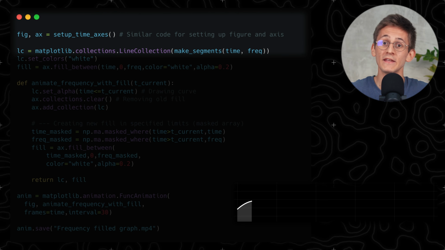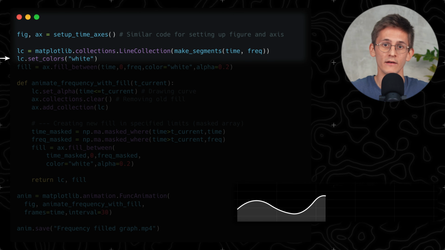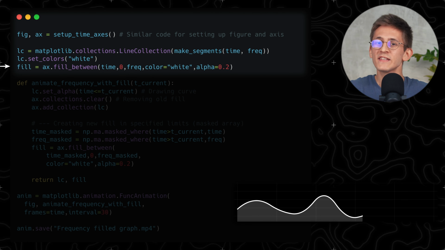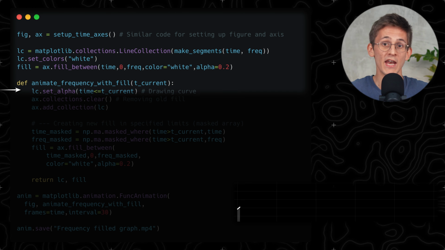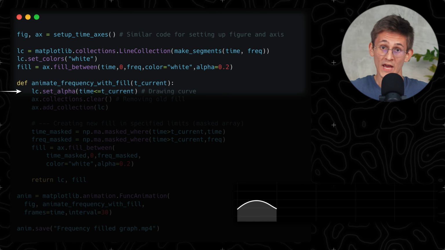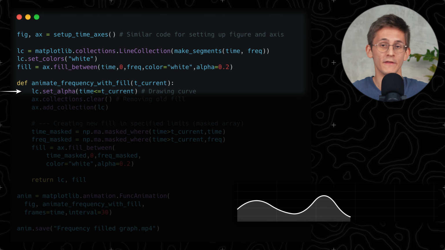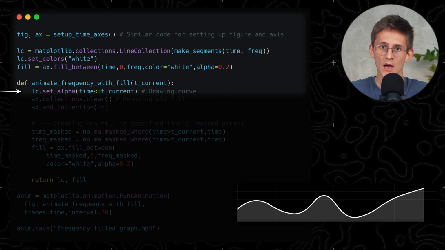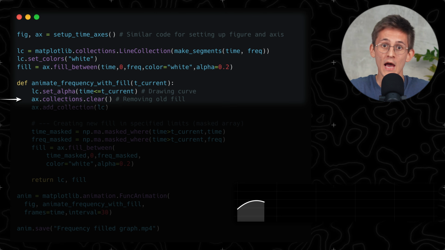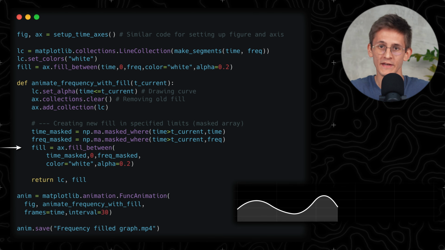Okay, let's get back to Matplotlib. In exactly the same way, we can animate the frequency graph. The only difference is that it is completely white instead of the gradient, and also includes a fill. Let's create the fill object using the fillBetween method and modify our existing animation function a little bit. Now on every frame, along with setting the opacity of the line segments, it should also modify the fill. As of right now, Matplotlib can't modify the existing polygon, but we can easily just delete the old fill and recreate the new one with necessary limits on every frame, specified by tCurrent.